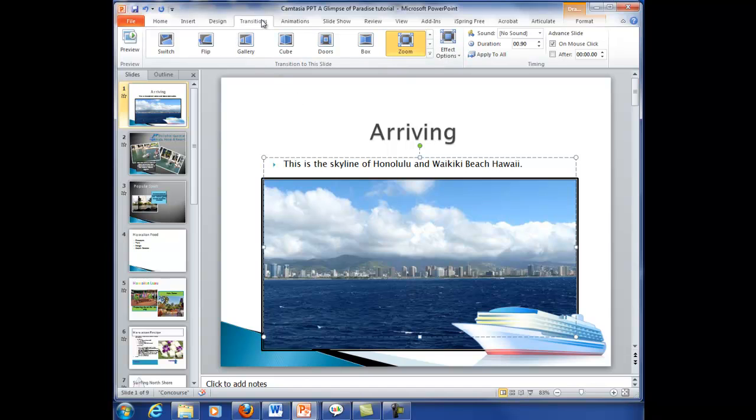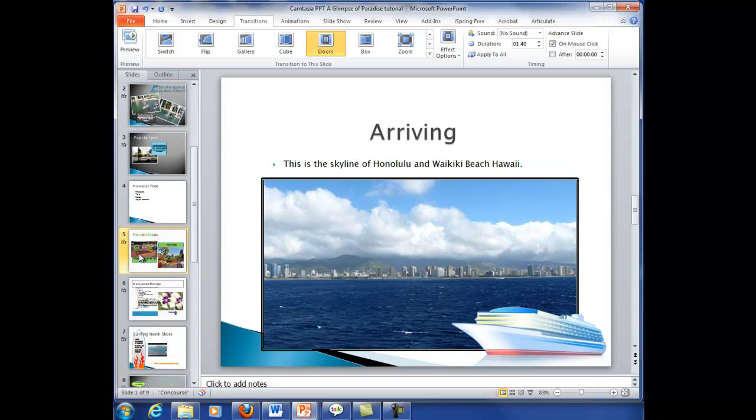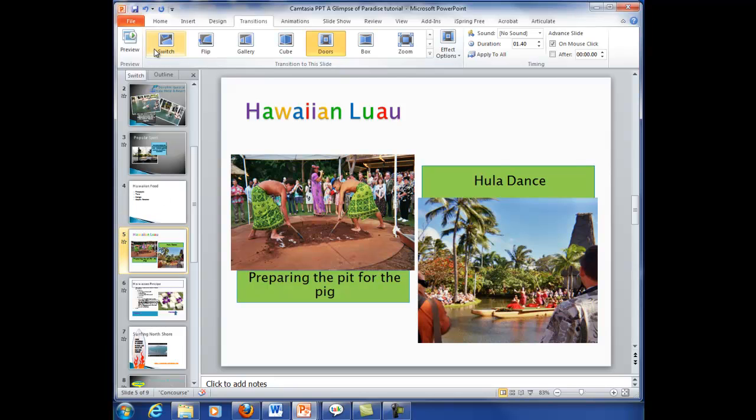The Transition tab provides you with different types of transitions that you can apply to your slides so that as you're going through your presentation and moving from slide to slide, it will create some visual interest. So let me give you a preview of how that works. I'm going to go down a few slides here and do a preview for you.